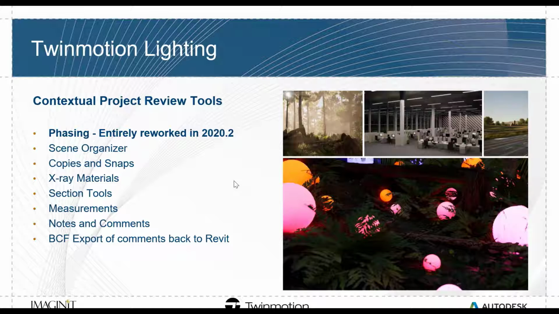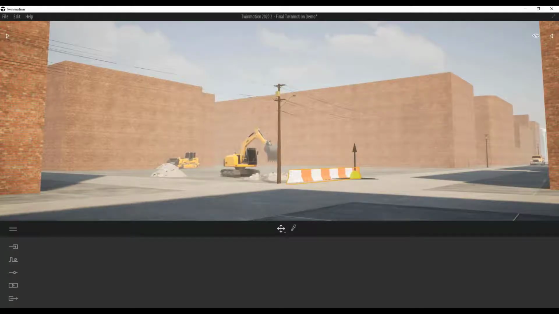We're going to be, again, looking at the scene organizer or the scene graph. We're going to be looking at things like X-ray materials and so forth, as well as being able to put notes and comments and things like that on our scenes. So with that in mind, let's go ahead and jump into a Twinmotion project.